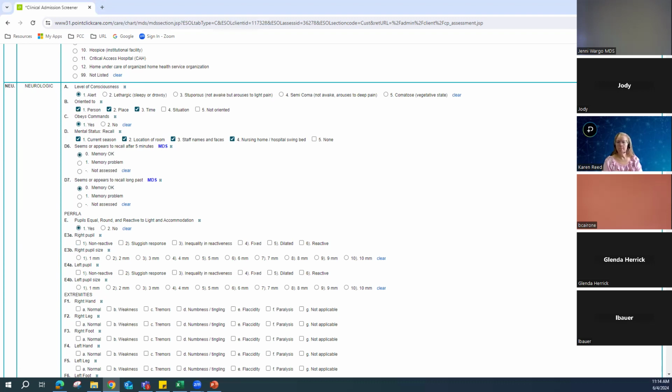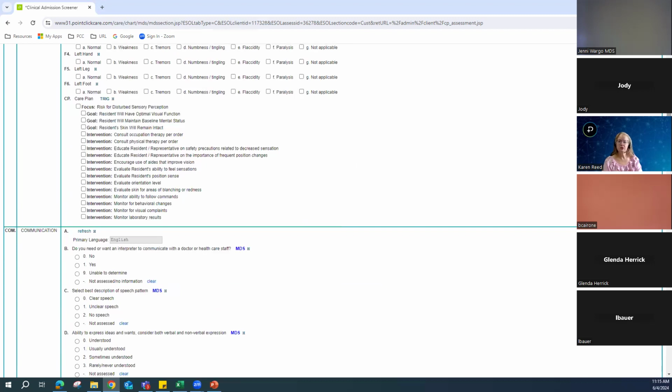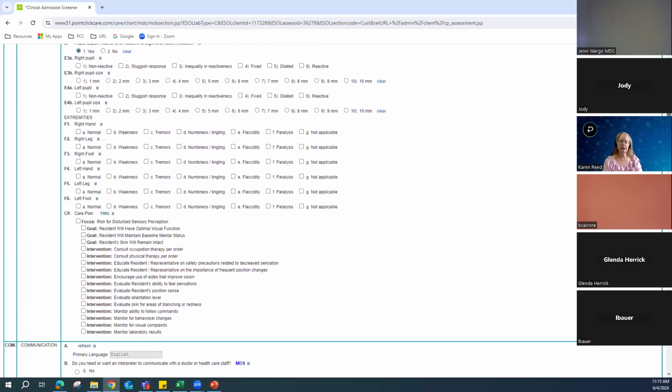Pupils, and so forth as we go down. I also want you to notice that in here, as you lock this assessment, you have the ability to activate a care plan. So think, you know, initial care plan.